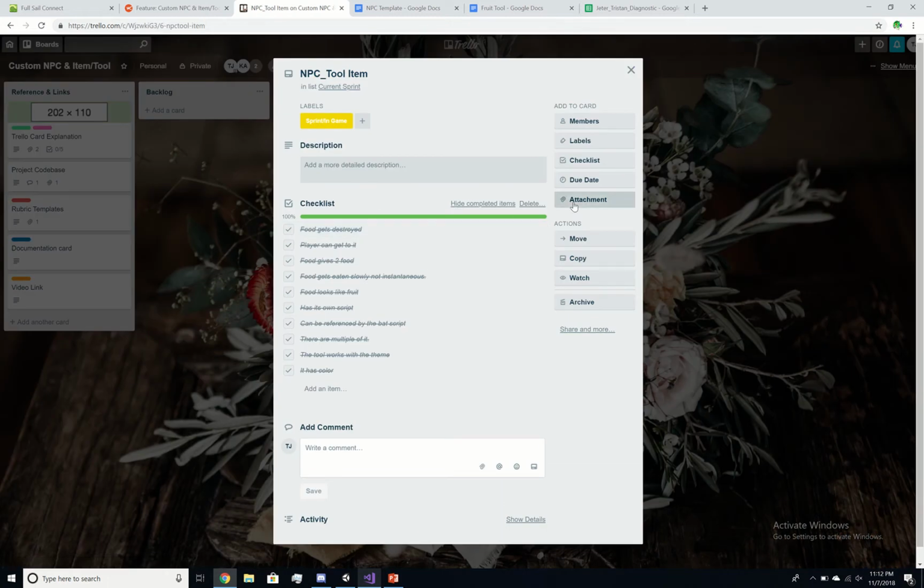And for the NPC tool item, I want to make sure the food gets destroyed after the bat eats it. I wanted to make sure that the bat can get to it. I want to make sure that it gives 2 pieces of food whenever it's eaten. I want to make sure it gets eaten slowly, not instantaneously, so it looks like it's actually eating. I want to make it look like fruit since it is a fruit bat.